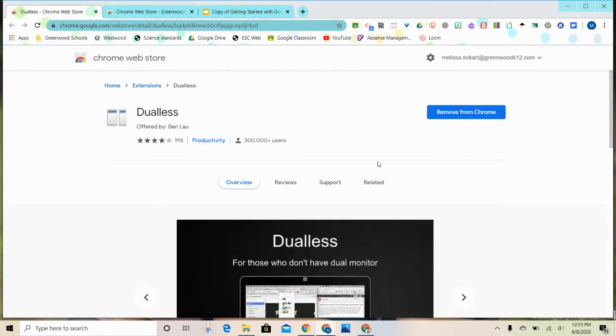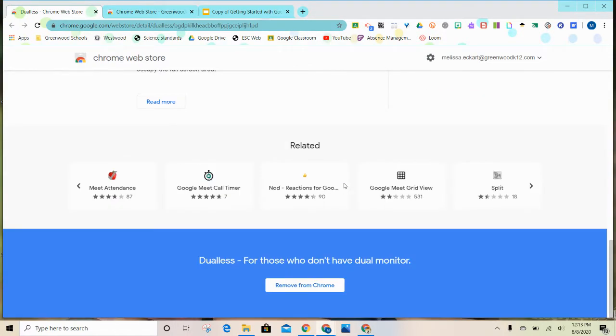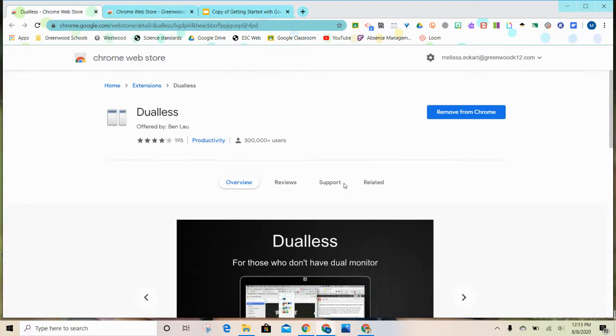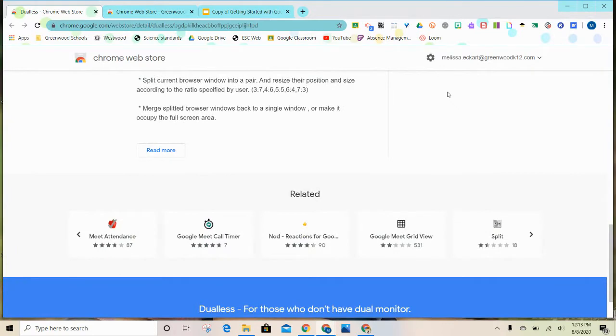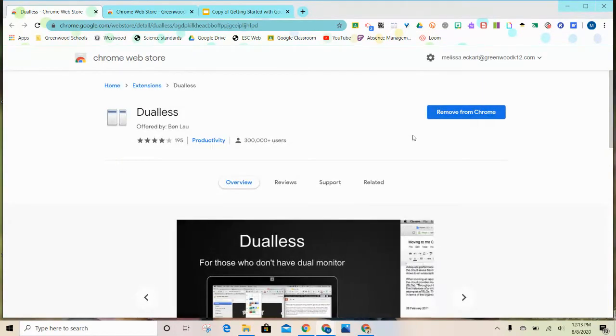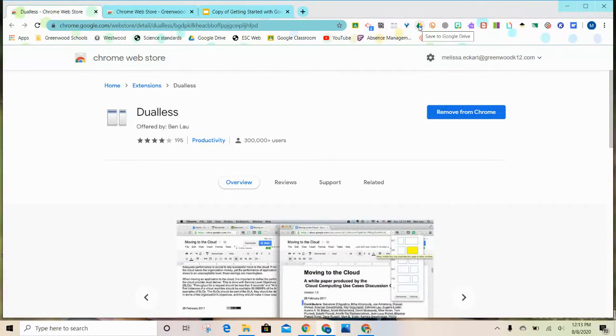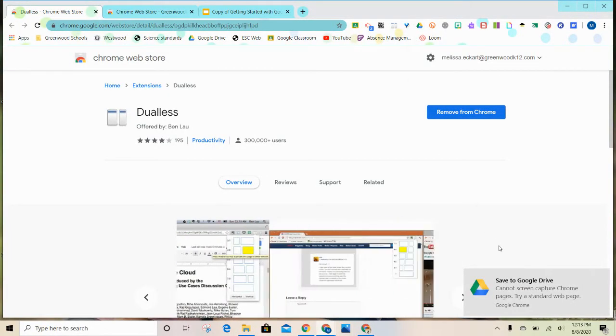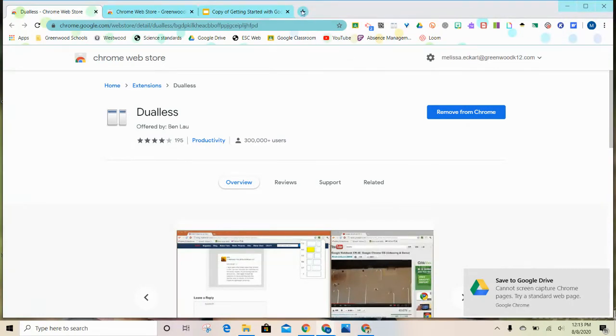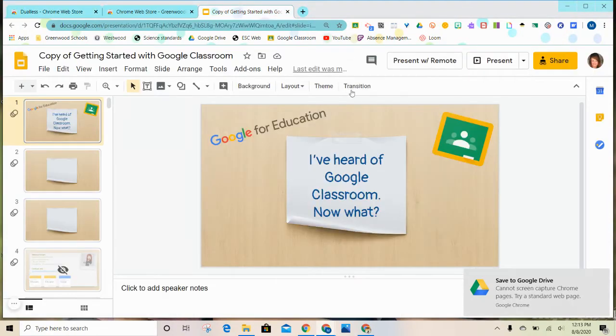So right now, I'm here in the Chrome Web Store. All of this content, just a couple pages worth of content. I can click Save to Drive. So this was an educational article, and I wanted to save the article to my drive. I click Save. Cannot screen capture Chrome pages. Okay, I'm going to go here and try this one.